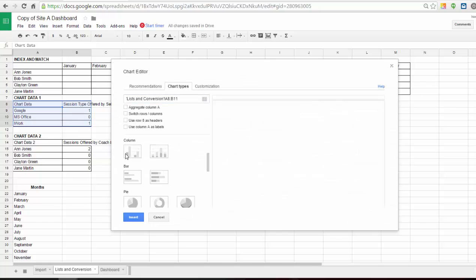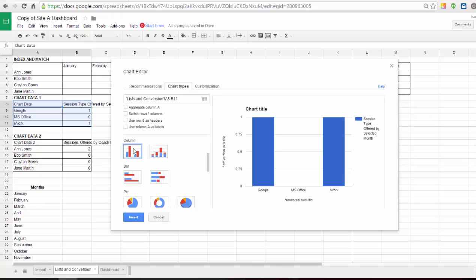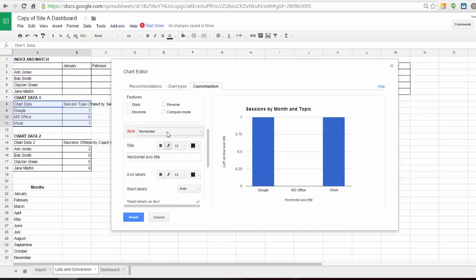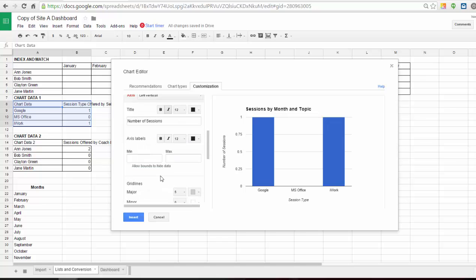I want to show a simple column chart, and so I'm going to select that. And now I'm going to customize. So going to the Customization tab, I'm going to title this Sessions by Month and Topic. I don't want a legend, so I'm going to select None. I'm going to go down to my horizontal axis, and I want to title that Session Type. My left vertical axis, number of sessions.